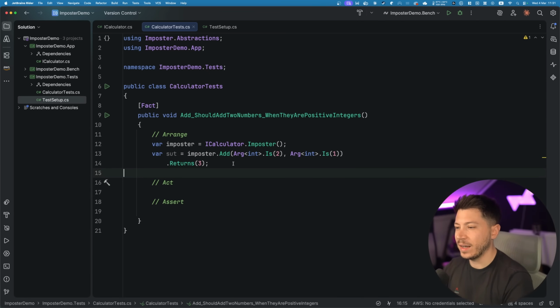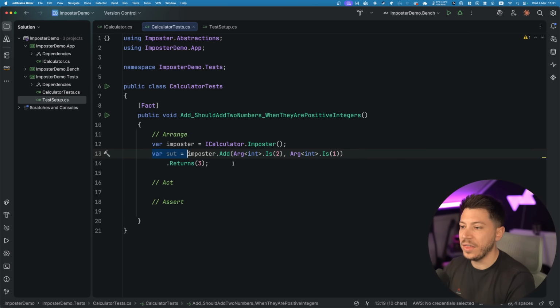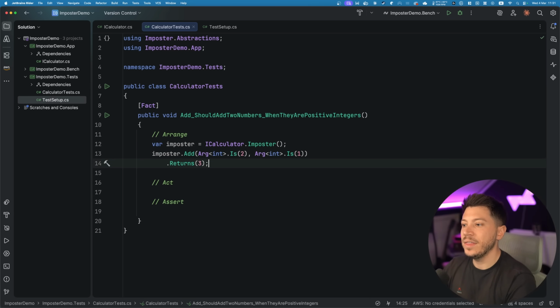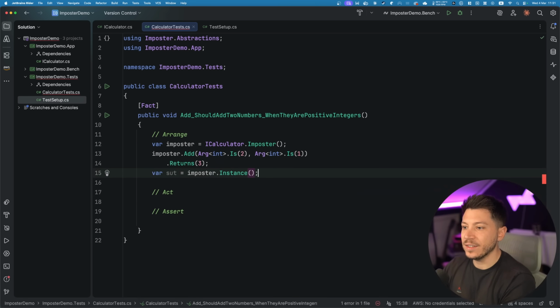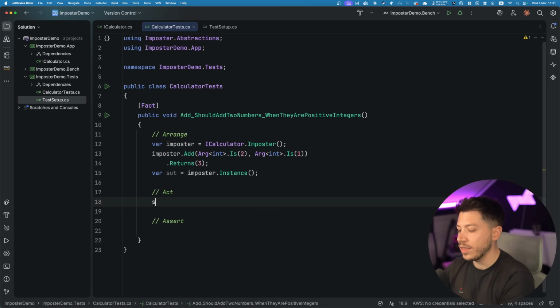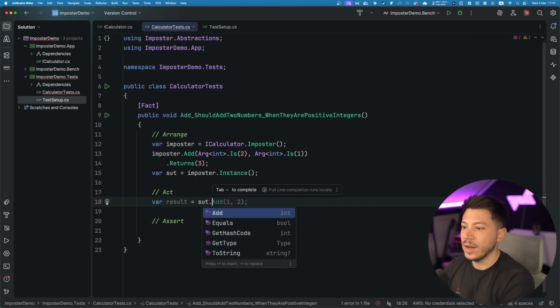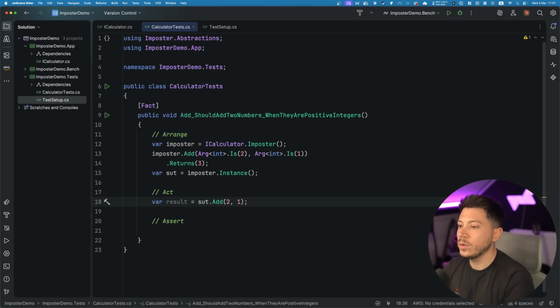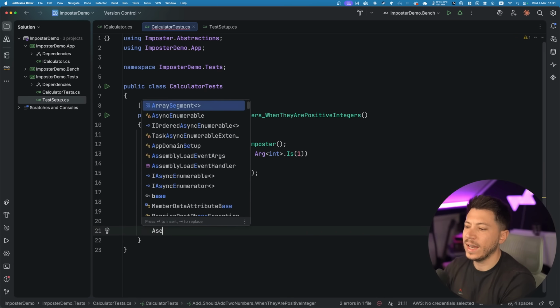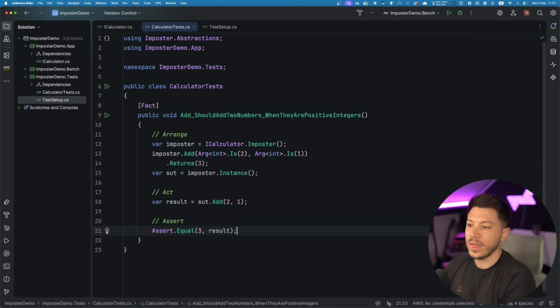Now, by doing this setup, and actually I made a small mistake, this is not the SUT, this is just the setup. The SUT, the system under test, would be imposter.instance. So this will give you now, if I change this to the concrete type, the ICalculator you want to test. So you take that, you would say var result equals SUT.Add, and what do we want to add? We want to add 2 and 3, or 2 and 1 to make sure it's 3. So I'm going to say, without a library, assert 3 is the result. So these two are equal.